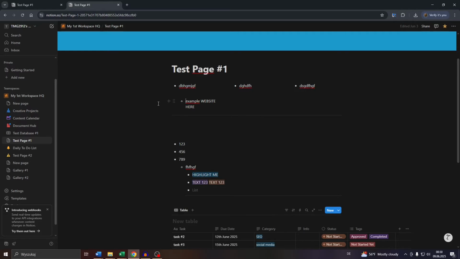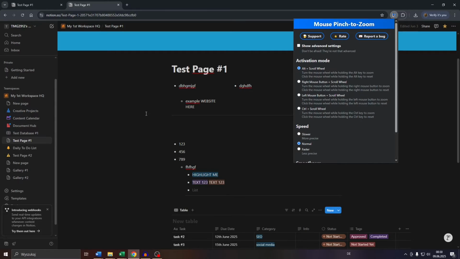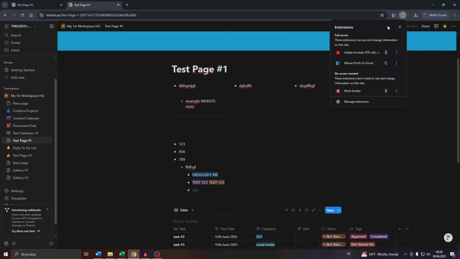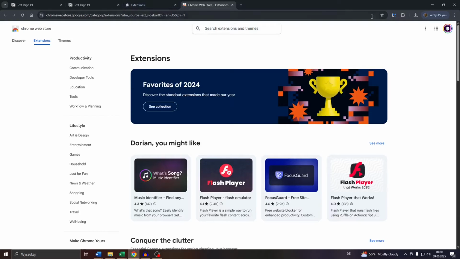The other option, guys, would be to simply install a Chrome extension that is called, let me give you the name of it, Mouse Pinch to Zoom. You can download it conveniently from the Chrome extension store. So simply head over to the Chrome extension center here, extensions, click on manage extensions here, head over to the Chrome web store here and look for that extension.